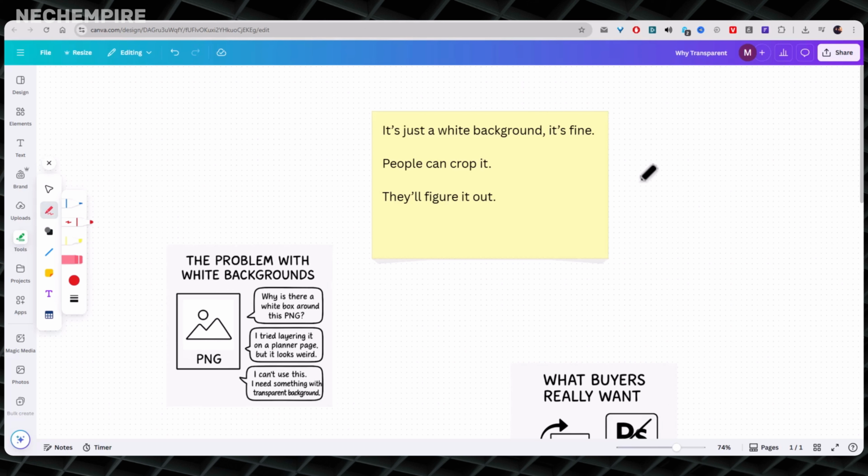And here is where I get personal. I used to think it didn't matter. I thought, it's just a white background. It's fine. People can crop it. They will figure it out.